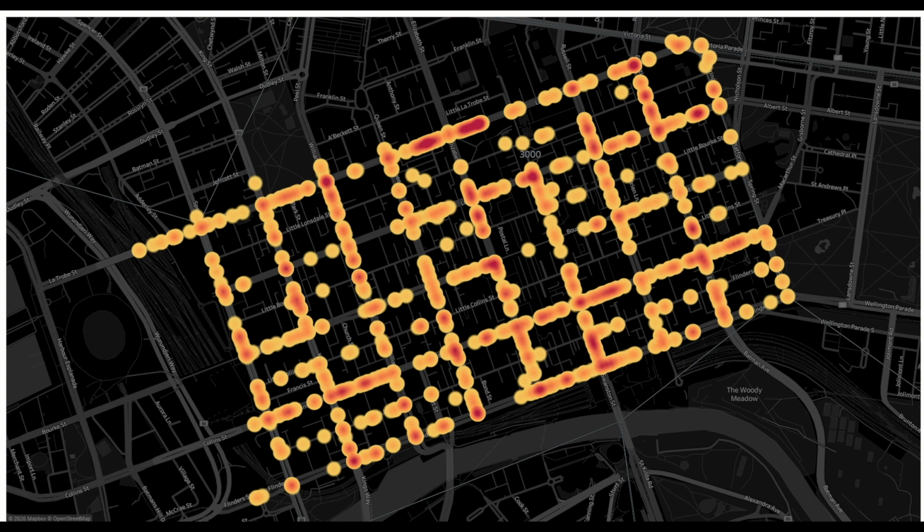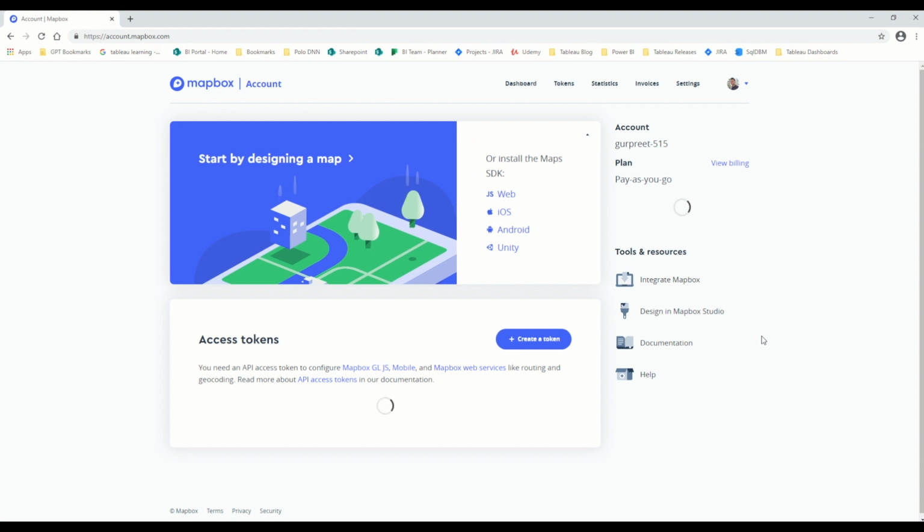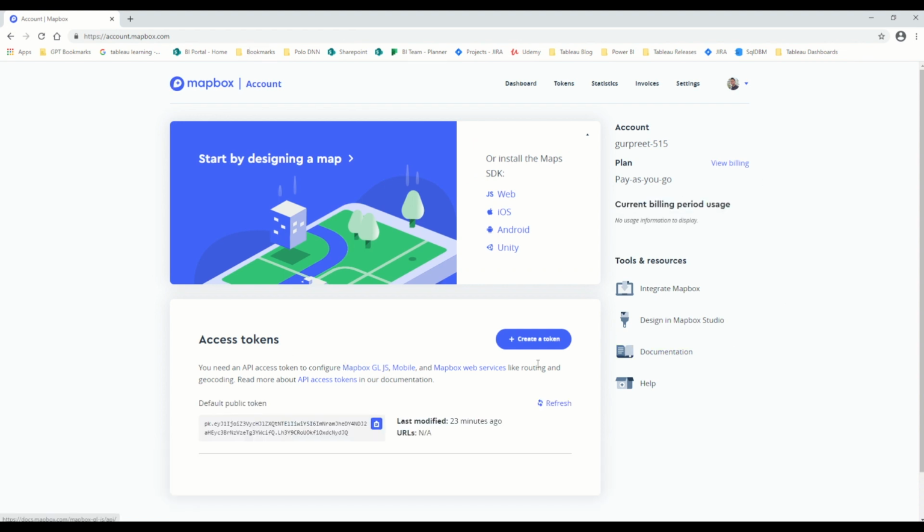So for that, we will be going to mapboxstudio.com. And in order to create or customize your own map, first of all, you have to create your account, which is free to set up. And once you log into your account, it will look something like this. So once it's loaded, I will show you what I mean. Okay, here you go. This will be the account page where you will see all these settings, tools, and resources.